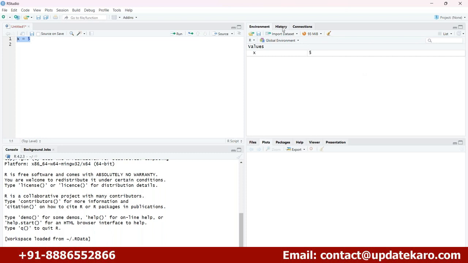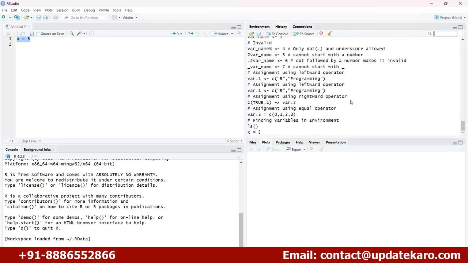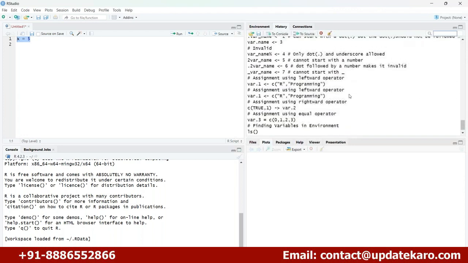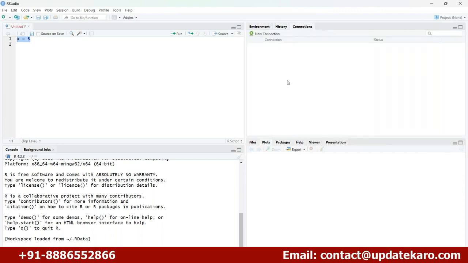Then the second thing, here you will find the history. This is all my history, you can see. Then connections are there, you can build the connections over here. But right now we'll be talking only about the simplest things of RStudio, because we'll be exploring a few things in RStudio. You can do all the things that you can similarly do in Python, in R as well. But it's a statistical programming language.